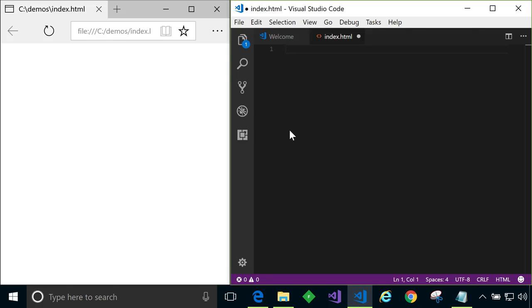The first thing we need in our file is the DTD tag, or the document type declaration. And as you recall, what this does is it's information for the browser to tell it what version of HTML we're running. And in our case, this is HTML5 represented by the value HTML. Great. Now the next thing we need to add is the HTML element.